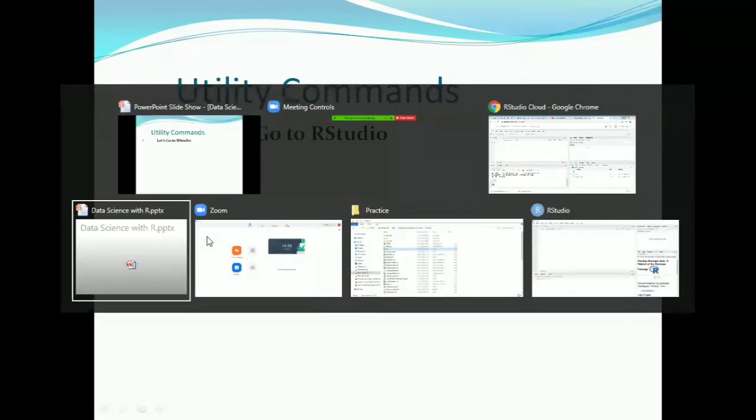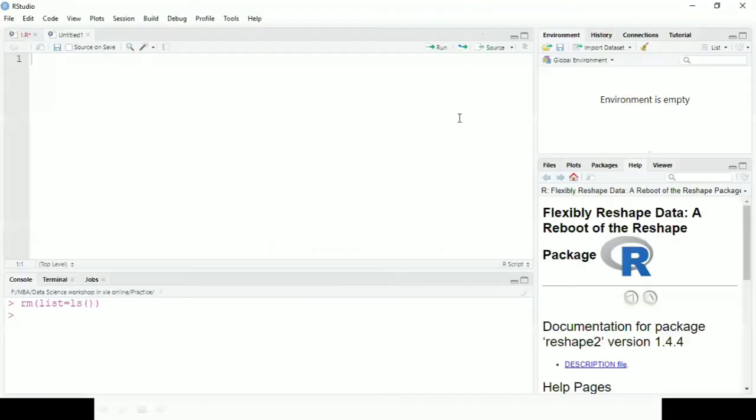So I'm going to RStudio software. So you can start your RStudio software, everybody.